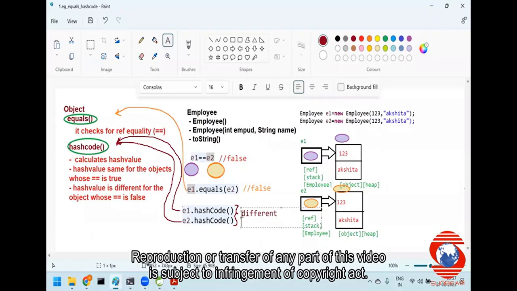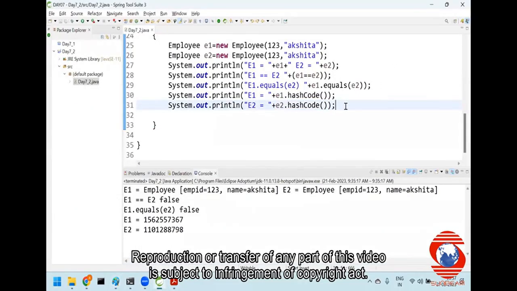So that is why, when you treat two objects differently, in that case the hash code value is also different. Are we okay? Did you understand something? Yes or no? Perfect. Now, let us say I'm writing Employee e3 = e1.